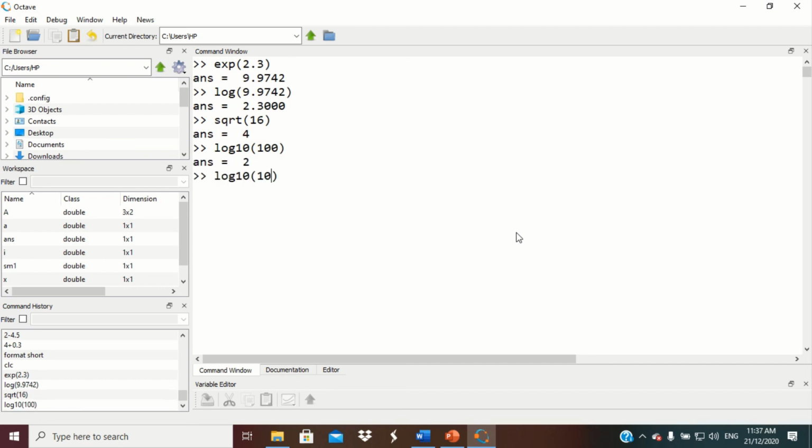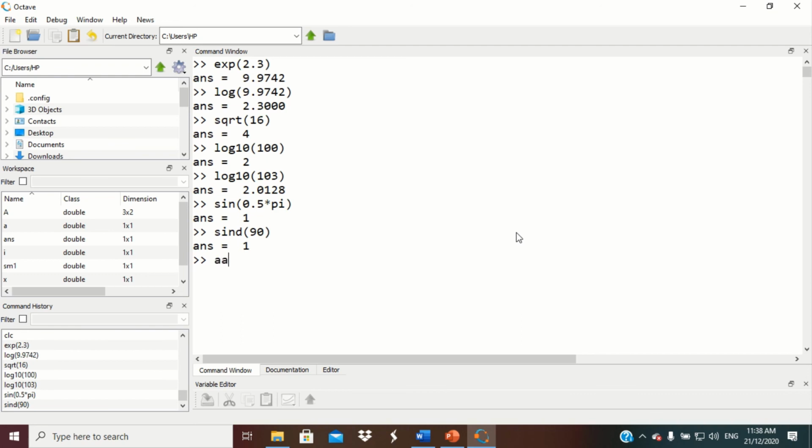You can use the arrow key to go to the previous command. Trigonometric function, for example, sine 0.5 times pi, sine pi on 2 is fine, you get 1. If you want the angle to be degrees, 90, you must put a D there. Inverse, arcsine 1 returns the angle in radians. If you want the angle in degrees, you put a D there. So you return the angle in degrees.